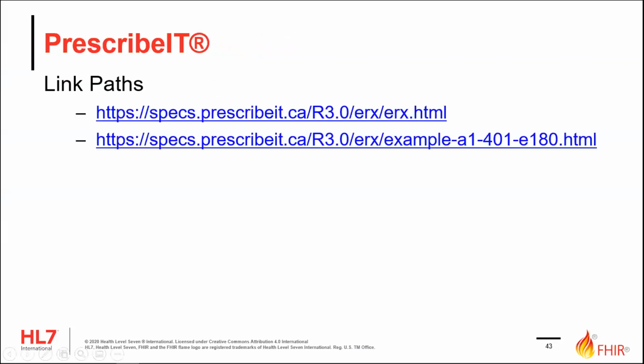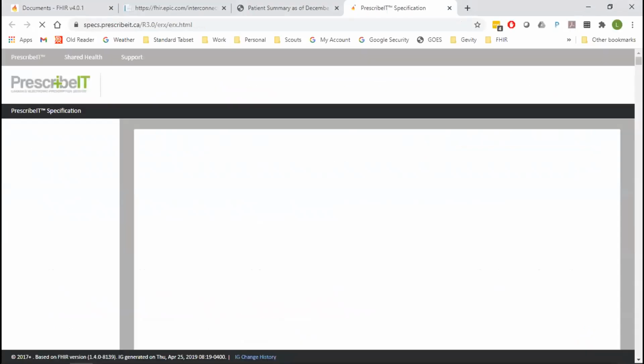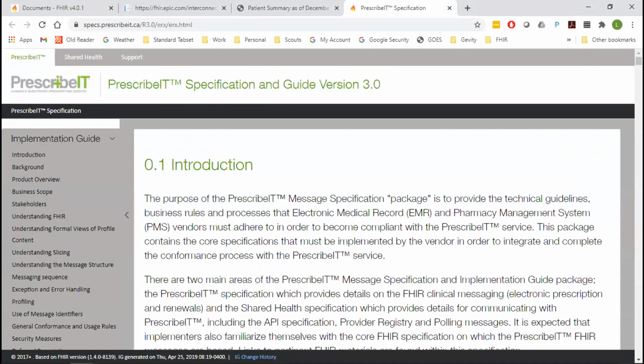So Prescribe-It is an e-pharmacy system, and it is also a FHIR implementation guide. It's much prettier than our usual implementation guides. It actually uses exactly the same tooling for publication that US Core and International Patient Summary use, but they had money to spend on pretty style sheets and smart JavaScript and stuff like that. And so it's a little bit nicer.